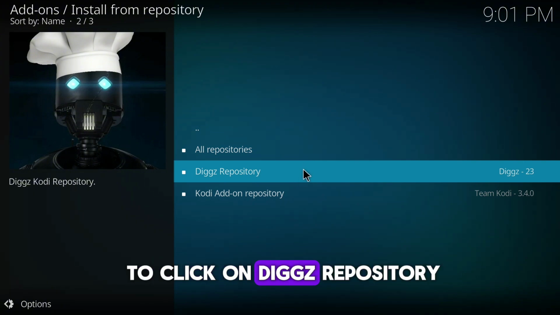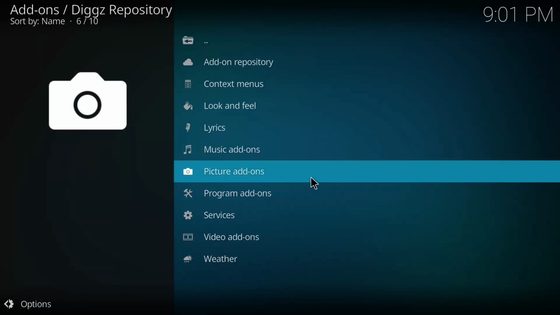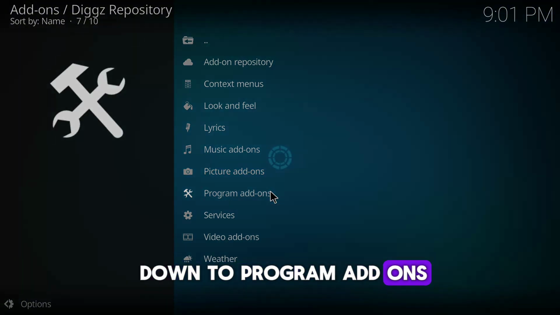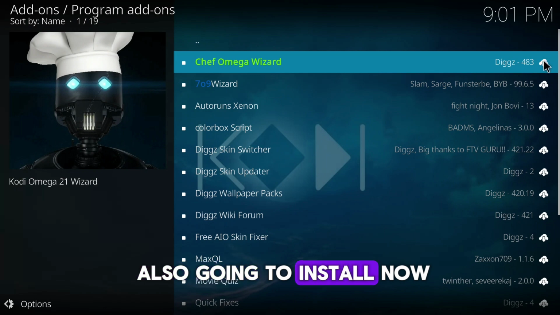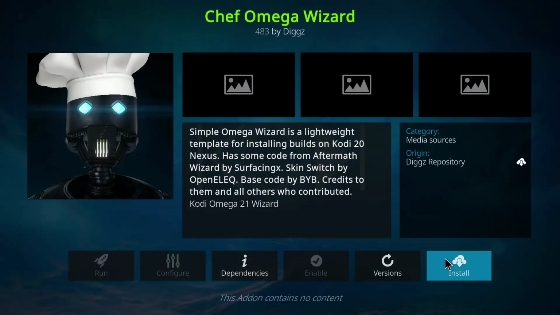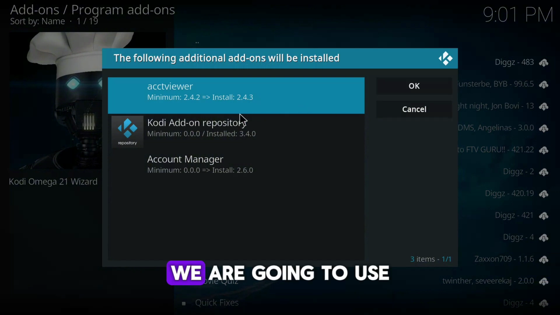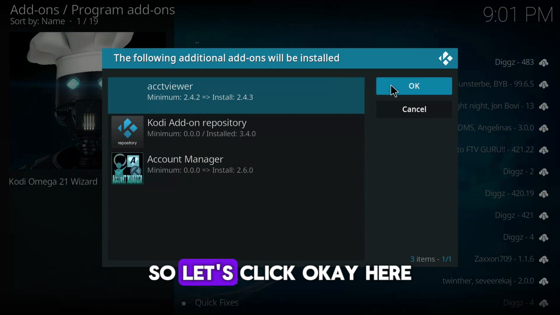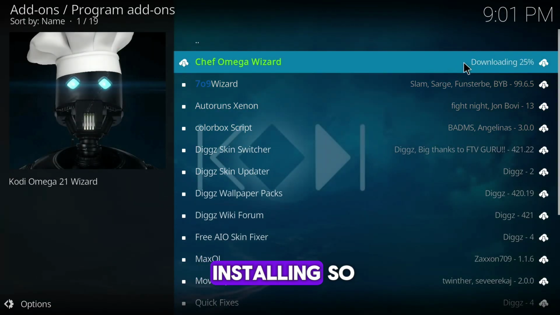I'm going to click on Diggz repository. On this page, you're going to scroll down to program add-ons. This particular one is what you're going to install now. We click on install. We're going to use this first installer. Say OK. So let's click OK. So we allow it to finish downloading and installing.